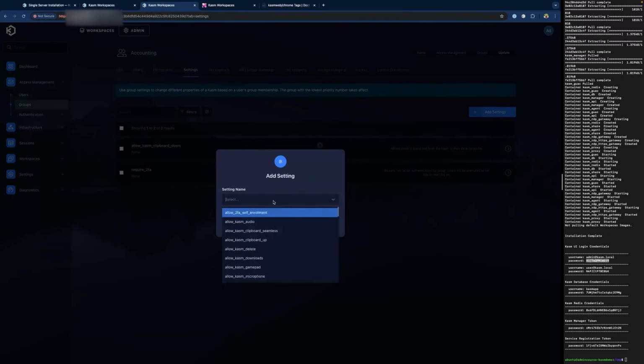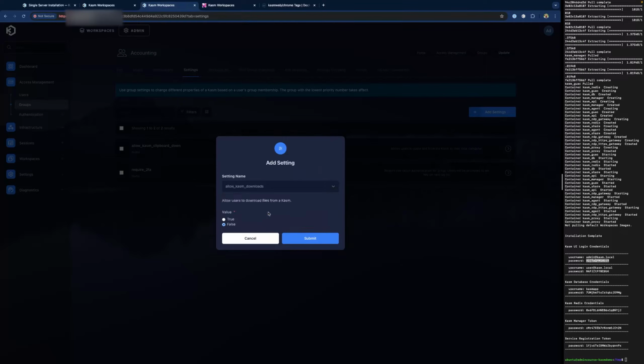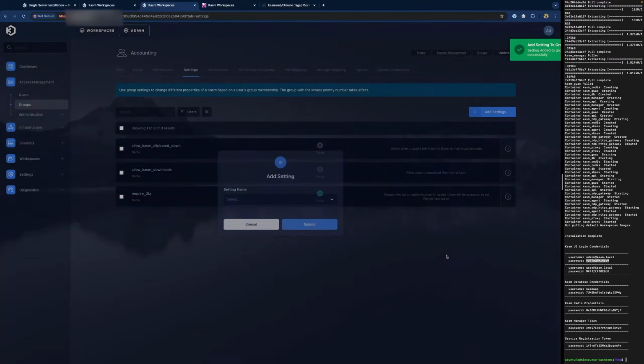We also want to keep, let's see, downloads. We don't want them to be able to download files out of the Chasm environment as well. So we will add this setting and set it to false.